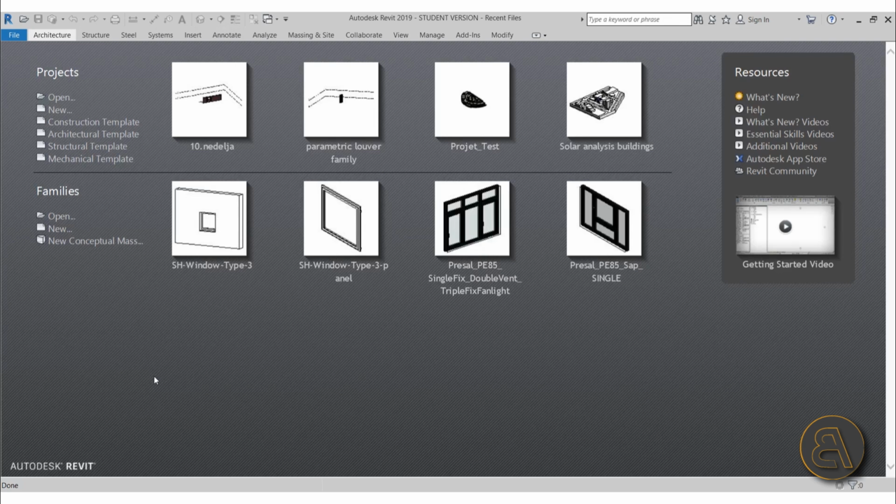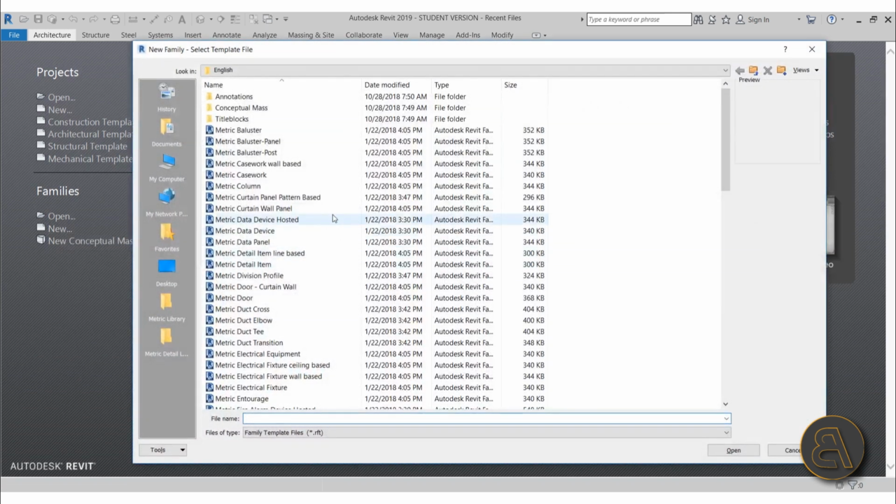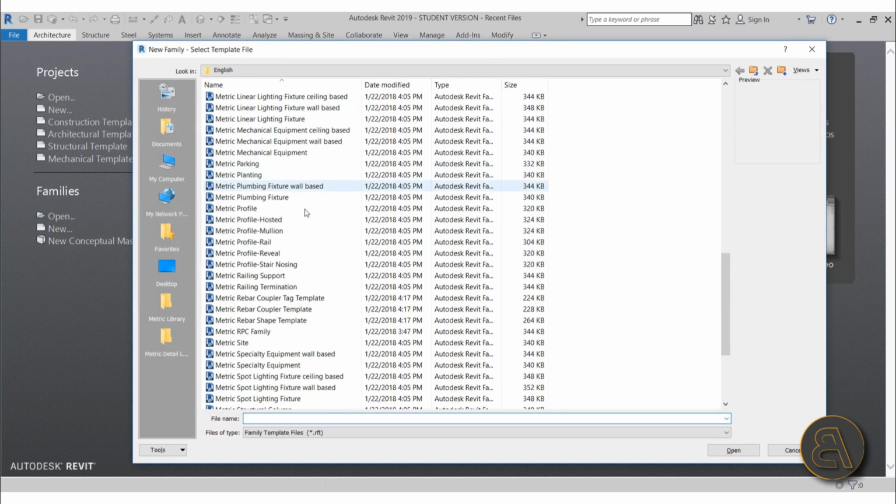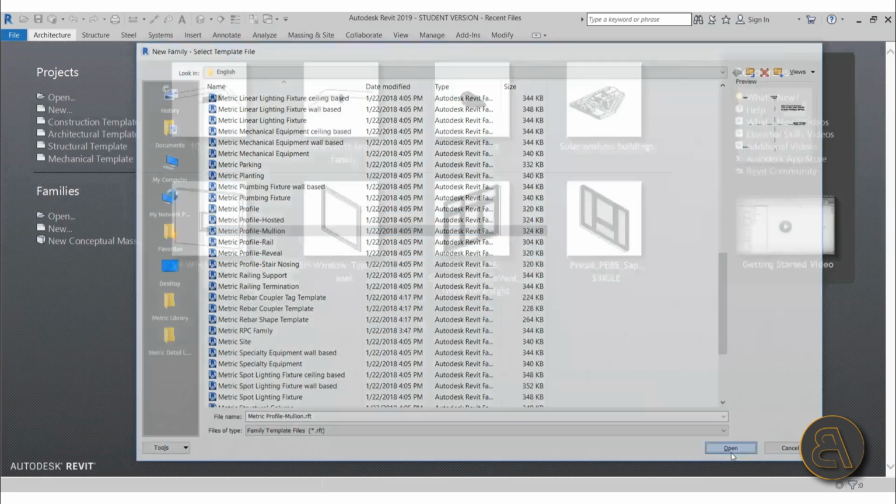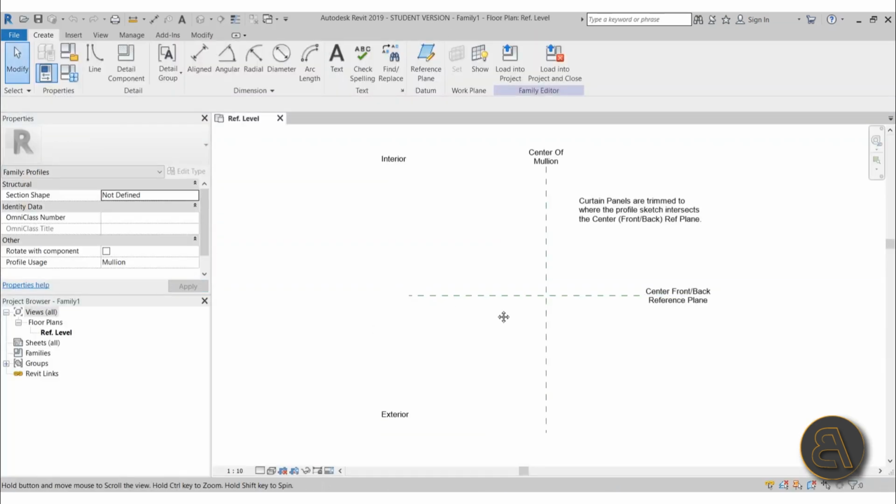So I'm going to be designing both the mullions as well as all of the panels. For that, I'm going to go here to a family, and I'm going to start a new family, and let me just scroll down, find the profile families, and let's go with a mullion, because mullions are usually modeled as a profile. So I'm just going to go with mullion, hit open, and there we go.